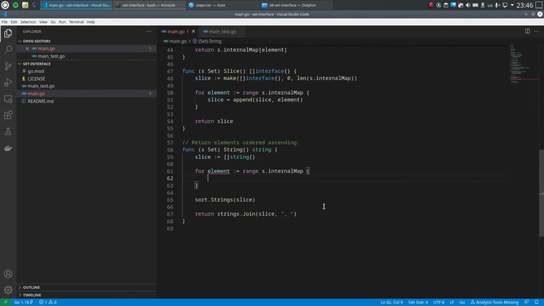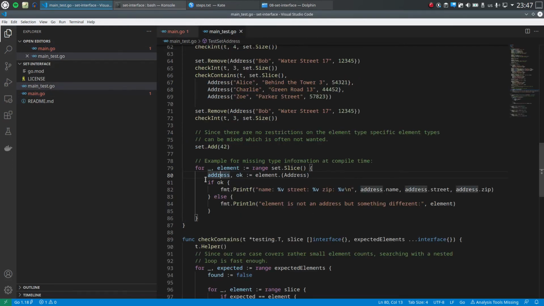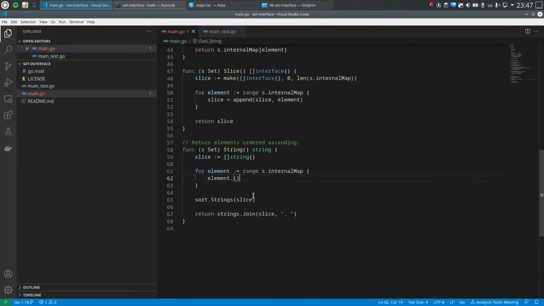Now we need our type assertion. So if element, or let's do this first. Instead of using this type assertion that I've shown here, we actually want to check for multiple types. We can do that by using a switch case statement. I've shown the switch statement in one of my earlier tutorials. We can combine that with the type assertion, which is very handy.